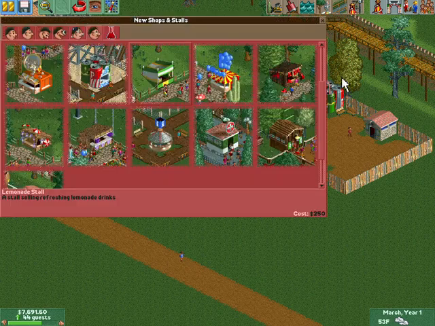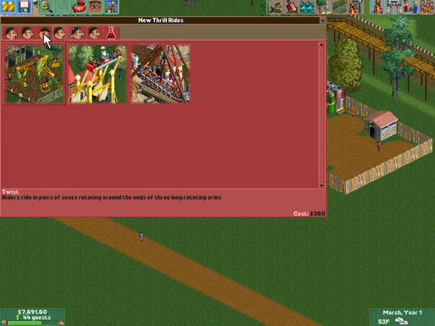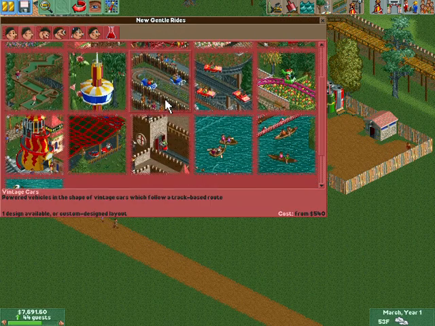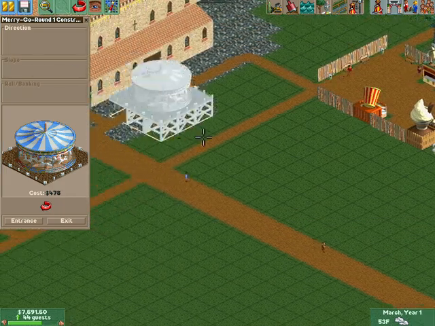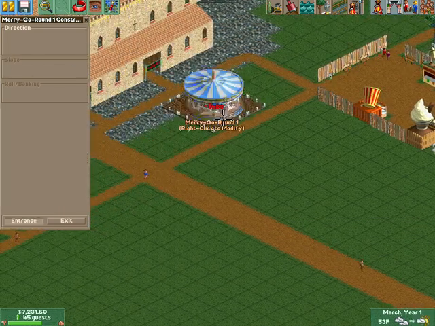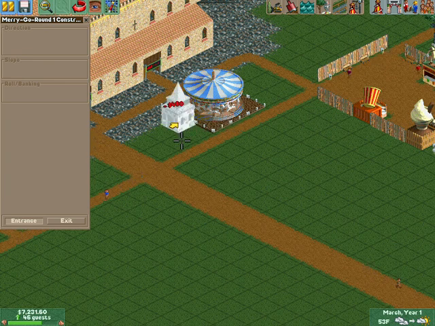I think these guys need a ride. Now that I'm sitting here talking about that, we're going to go ahead and do a staple of the Roller Coaster Tycoon series, and that's going to be a merry-go-round. We're going to put that right up here. And every ride needs an entrance and an exit.